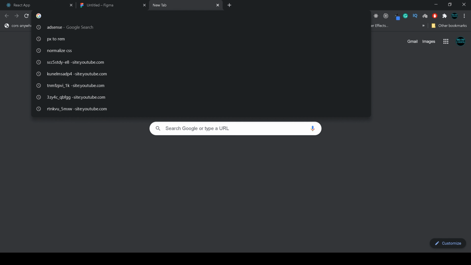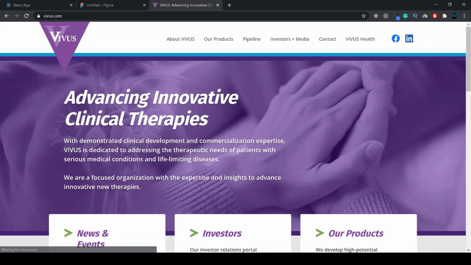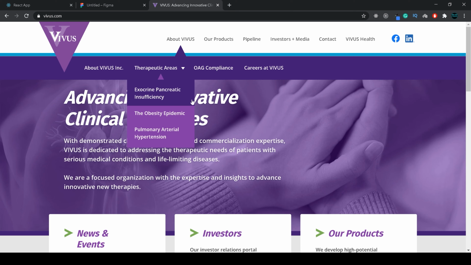And now is the time to use Vivus. Okay, let me show the library. That's for animating any SVGs. Okay, oh, it's not this one. No.